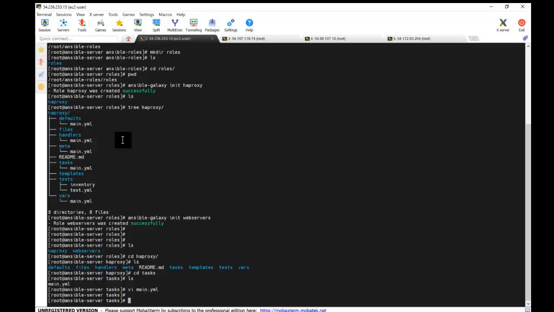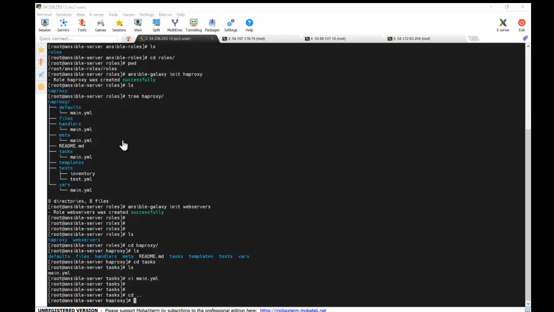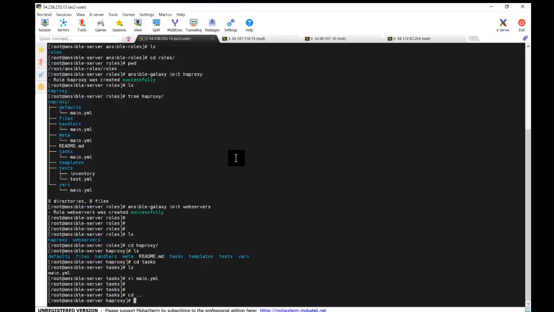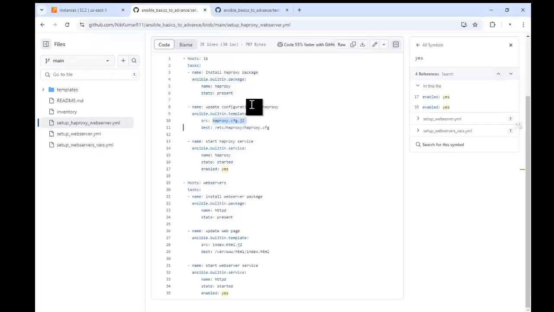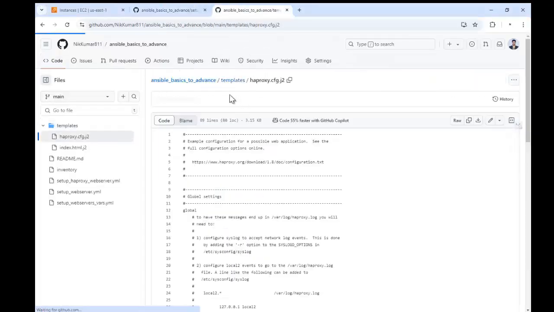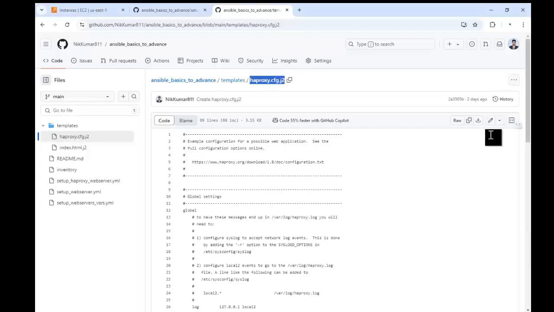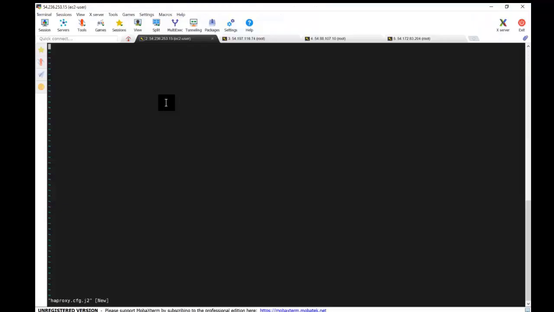Now we need to create one file under templates, because in our configuration file we are using the Jinja2 format. That will be placed under the templates folder. So we need to go inside templates, and copy this particular file, haproxy.cfg.j2. I explained this earlier in my previous video, so you can watch that to see how I created this configuration file and used it with templates. So I'm just copying the content and pasting it here.